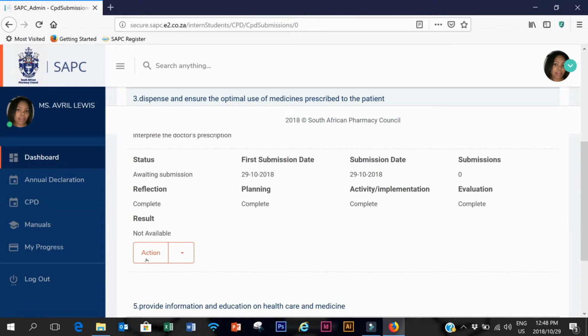The next action to take is to click on the down arrow here, and it will pop this window message with reflection or submit for verification, giving you an option to go back to reflection, starting the cycle from scratch of this CPD, or to submit your entry for verification by your tutor.